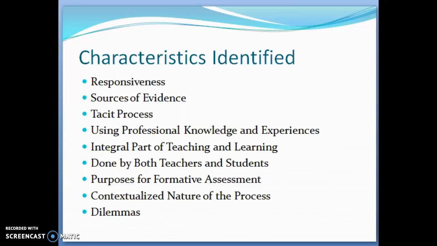Responsiveness means that formative assessment is ongoing, dynamic, progressive. Whether it's formal or informal, planned or unplanned, reactive or proactive, or whether it includes an individual student or a class or group setting. It means that formative assessment is always changing. The source of evidence include that the teacher has different situations for learning, different avenues from which they can get the evidence.